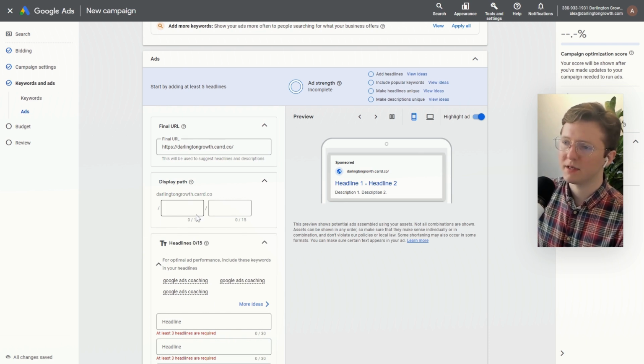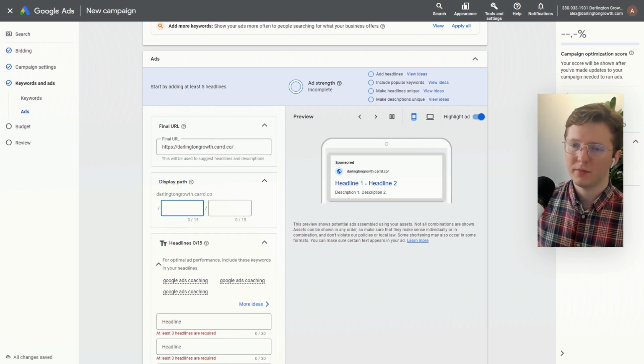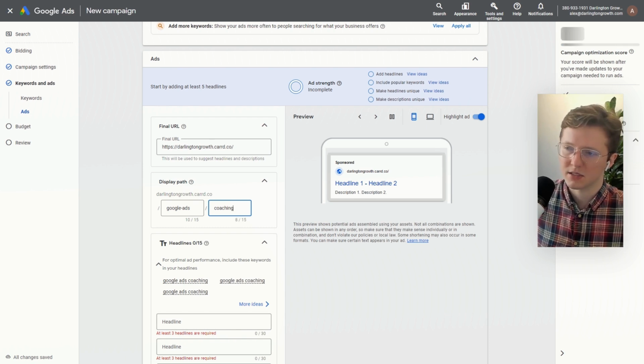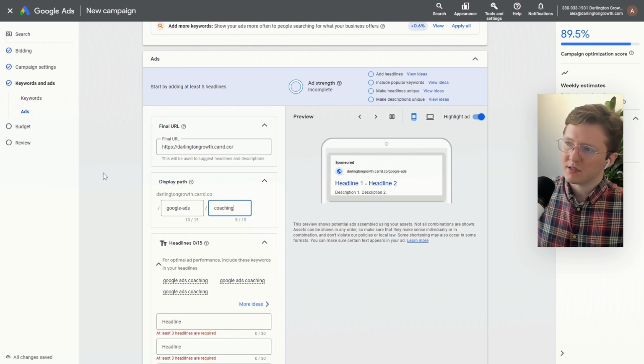And then there's also the display path. So the display path is a pretty simple but very useful thing that a lot of people really overlook. And I recommend that you basically put a couple of keywords that you are targeting. So for me, I'm going to put Google-Ads and then coaching in the secondary display path. This won't actually change my URL, but it will, as you can see, customize how the ad is presented.